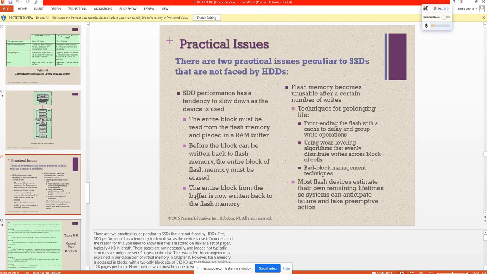There are two practical issues peculiar to SSDs that are not faced in HDD. So, ito yung mga practical issue niya. SSD performance has a tendency to slow down as the device is used. The entire block must be read from the flash memory, placed in the RAM buffer before the block can be written back to the flash memory. The entire block of flash memory must be erased. Ganun pala yung process.